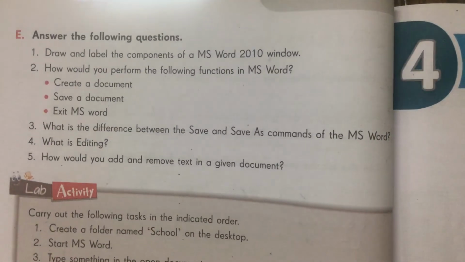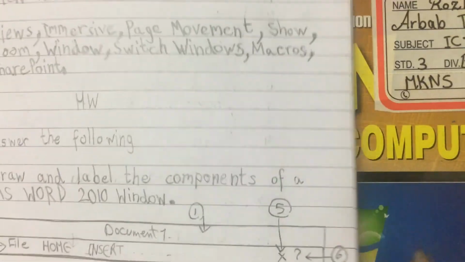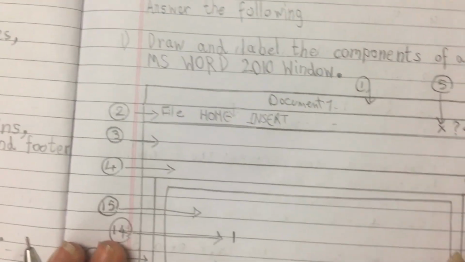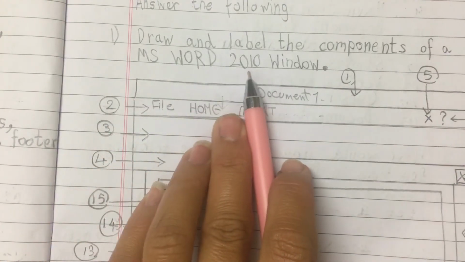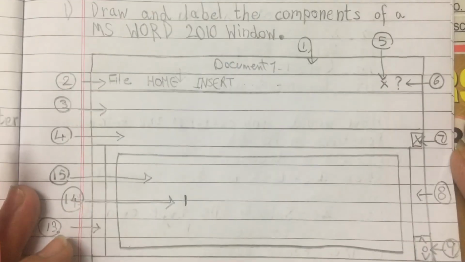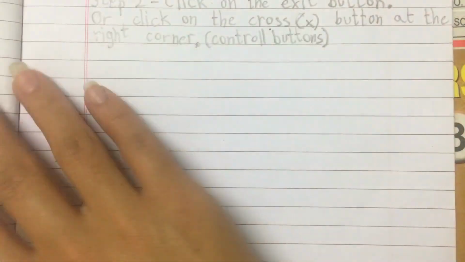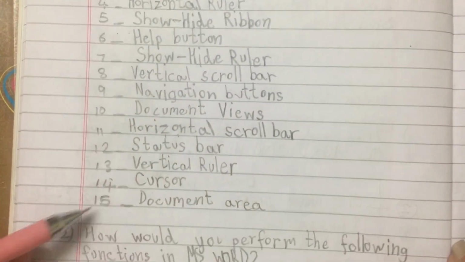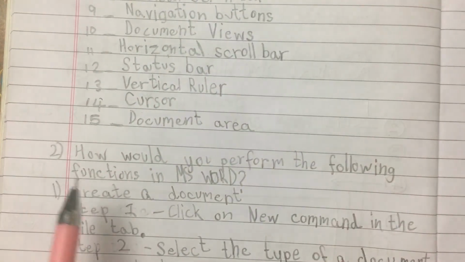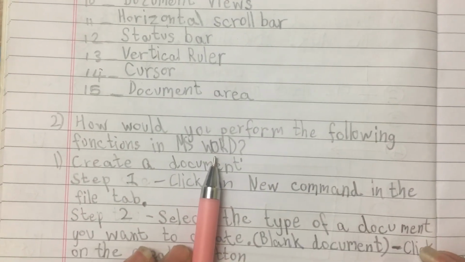Let us go to the notebook. So, number 1 is draw and label the components of a MS Word 2010 window. So, as you can see, you can draw it simply and then please label it. Here, we can label 15 components of them. Number 2, how would you perform the following functions in MS Word?